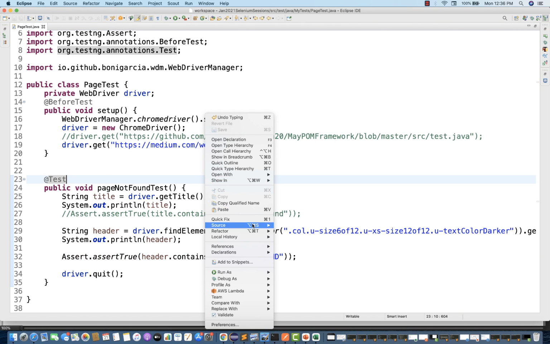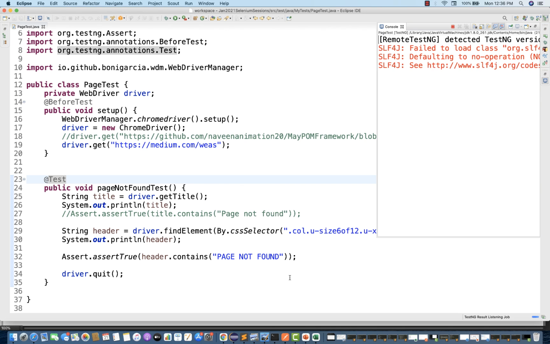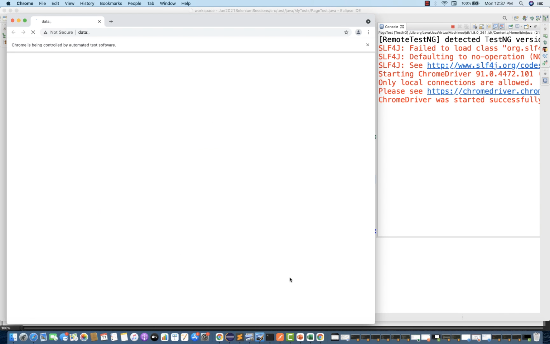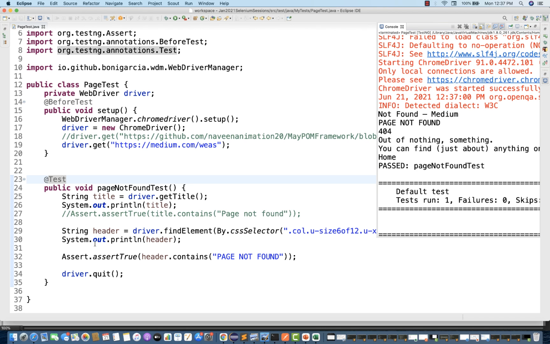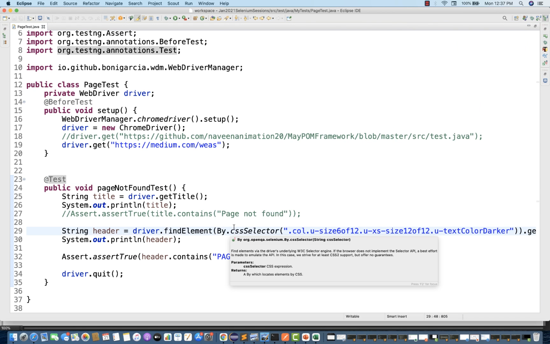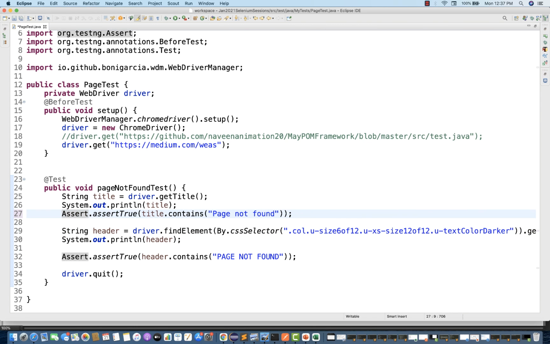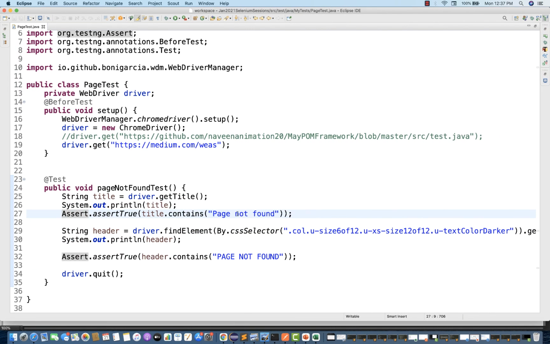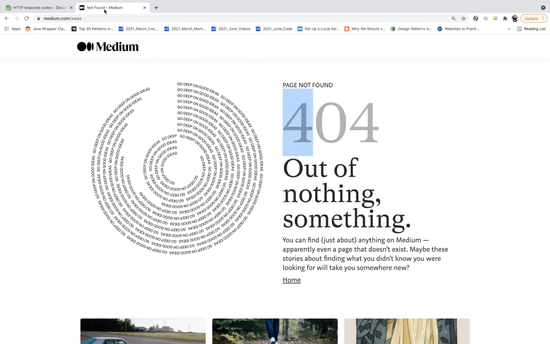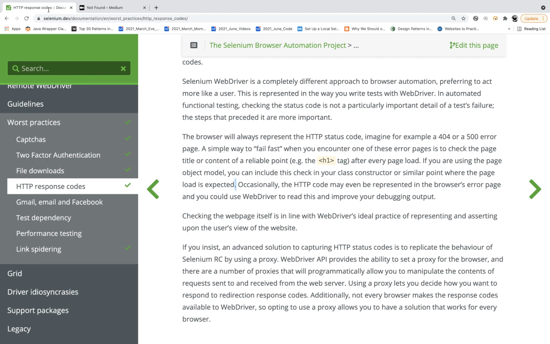So let's quickly run it and see whether this page is giving you 404 or not. On the basis of the header, I'm checking it. You can see that I'm printing at line number 30 the complete header, page not found or something like this on Medium, and then the test case got passed. You can write an assertion on the basis of your title also, whatever title is coming, this title not found. So you can write that as well. This is the title not found that I'm expecting. And then you can check the title once again over here. If the title contains not found, it means your test has passed.